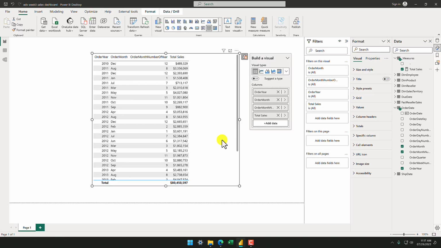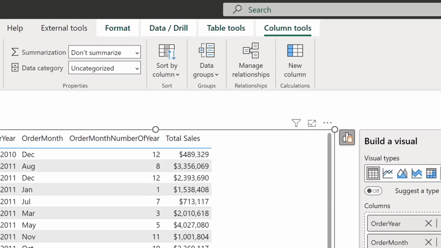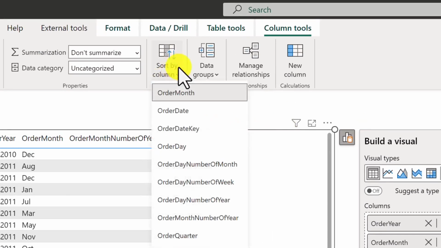The way to do this is using the Column Tools tab in Power BI Desktop. Simply select the column that you want to modify, which in this case is Order Month. Then go to the ribbon, find the option to Sort by Column, open the menu, and then pick whichever column you want to sort by. In this case, we will use Order Month Number of Year.